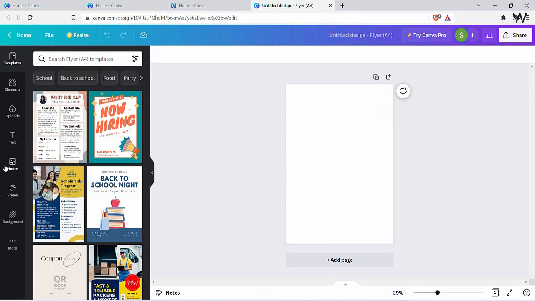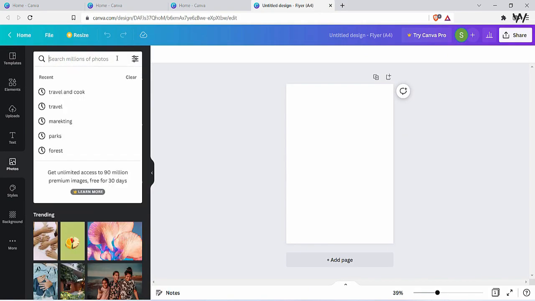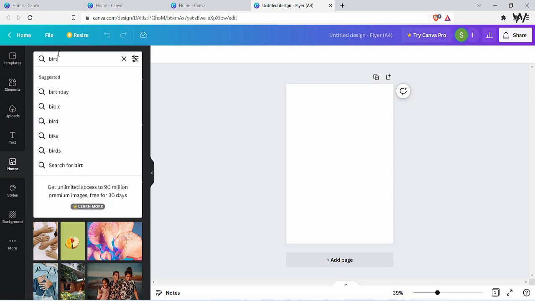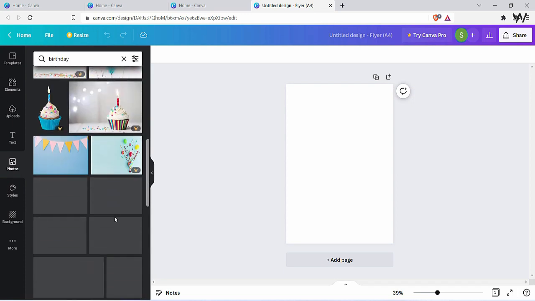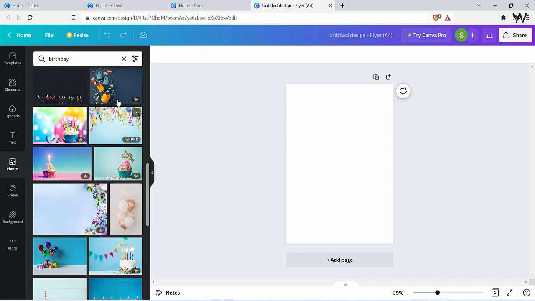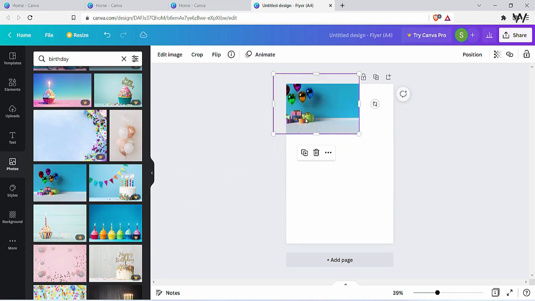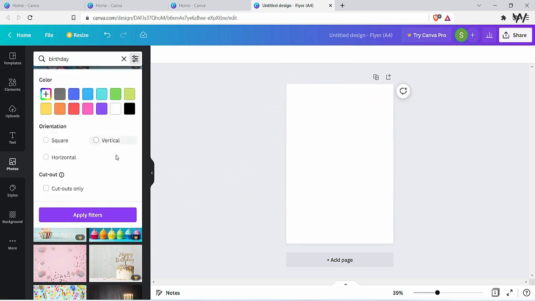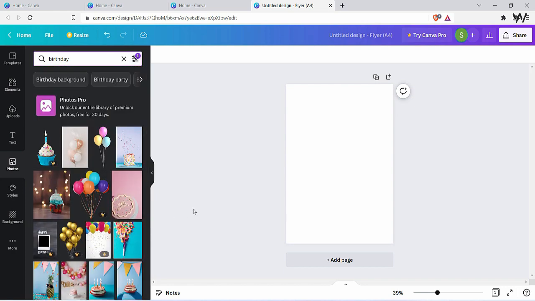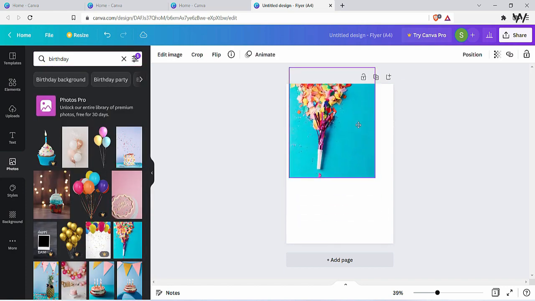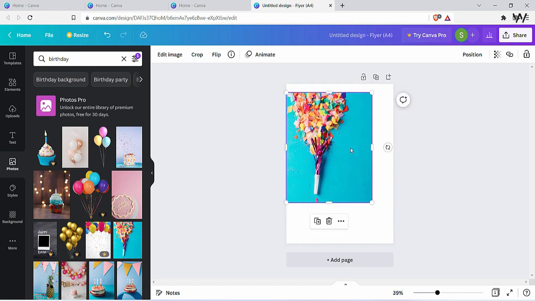And now let's say I want to design a birthday flyer. I'll go to photos, click here, and write birthday, and you can get a lot of backgrounds for free. Some of them are paid. Actually, most of them are paid, but again, you can use a lot of them for free. And if you want to make sure that it is under the same orientation, you can write vertical here, apply filters, and then you will find the suitable images that you can place directly right here.